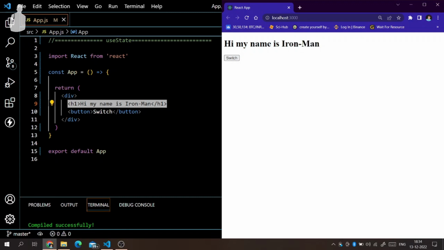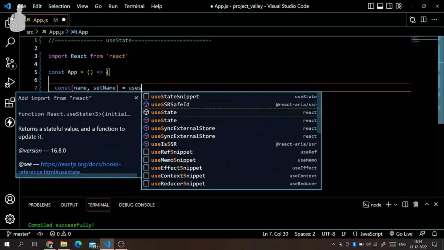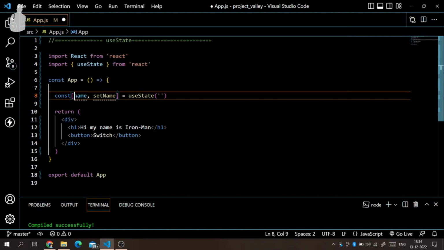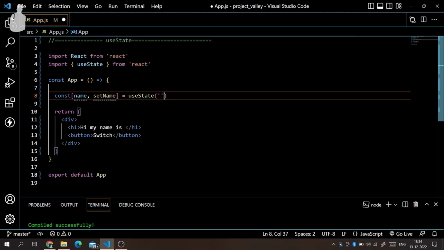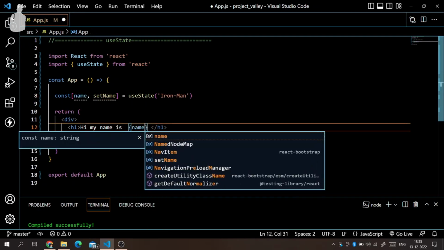Okay, let's use useState and try to change it. Let me create a const. I'm taking it name and our second argument is setName. You can choose any name as per your choice. Let me call useState, and over here we have to assign the value for whatever we want to perform operations on. So I want to assign it Iron Man. This is my value. Now this name, Iron Man, is assigned to this name variable, and I have to call this name variable over here so that we can see it on output.